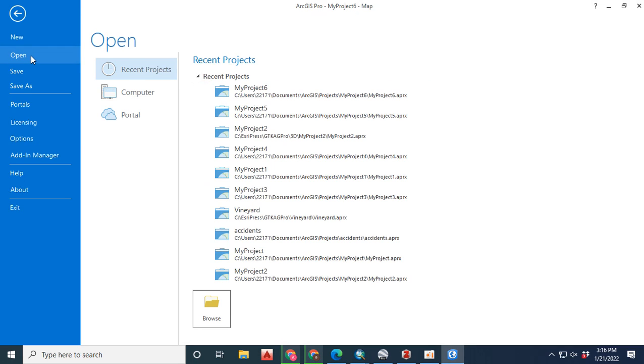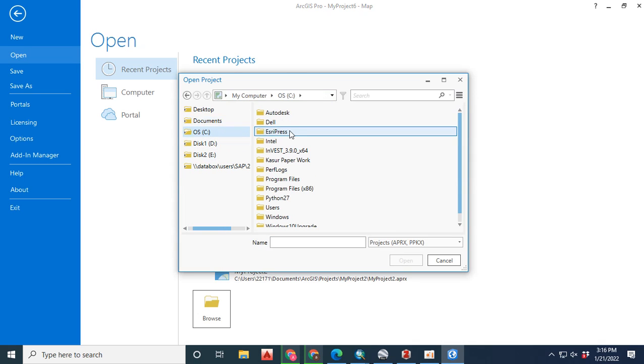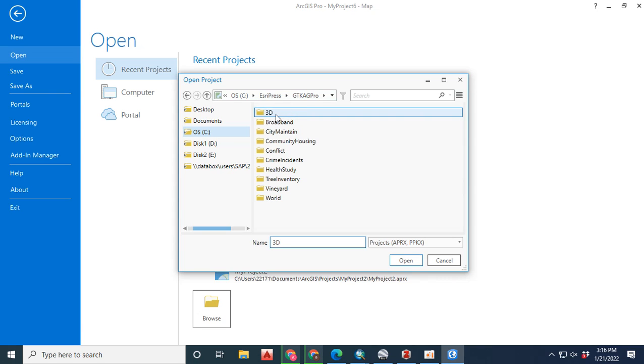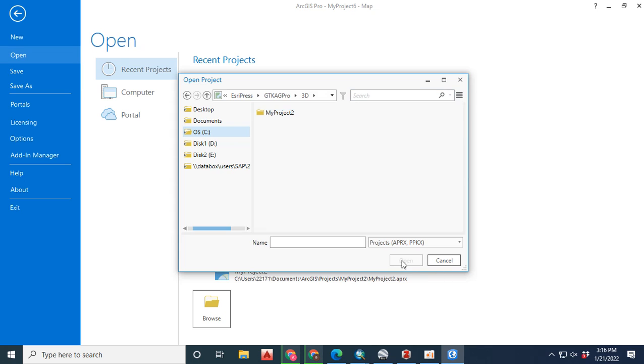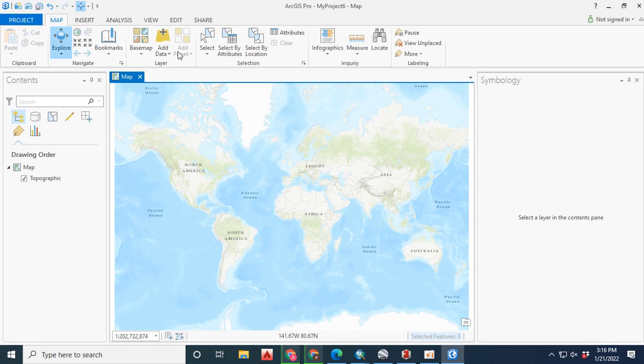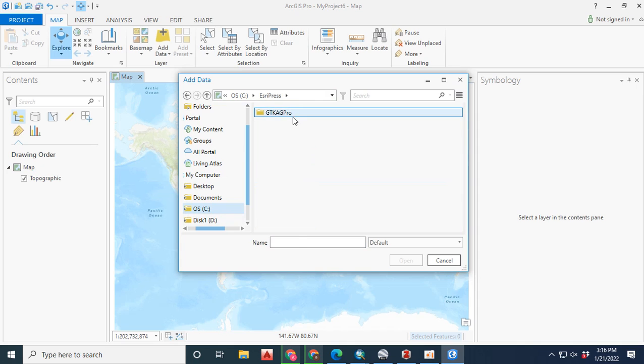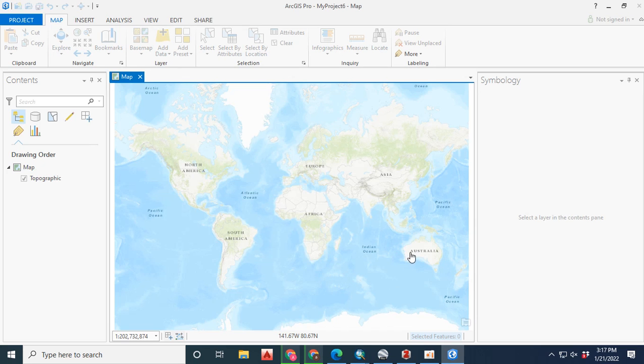Now go to the project folder where your shapefile is present so that you can load that shapefile in ArcGIS Pro. When you connect the folder, now click on the option of add data so that you can load the shapefile in ArcGIS Pro. Load the building's shapefile.